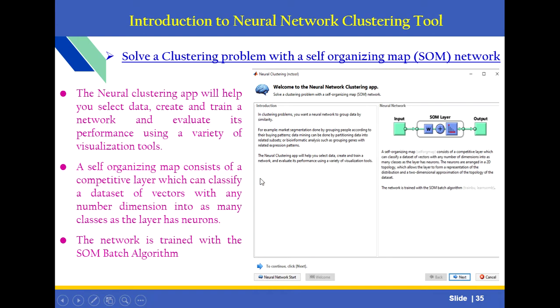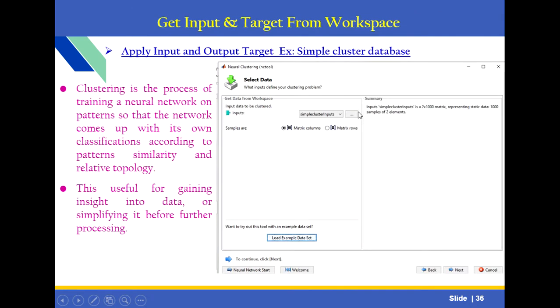The self-organizing map, this SOM map, consists of a competitive layer which can classify a data set of vectors with any number of dimensions into as many classes as the layer has neurons. The network is trained with the SOM batch algorithm. Here you get the input and target from the workspace also. Apply the input and output target.